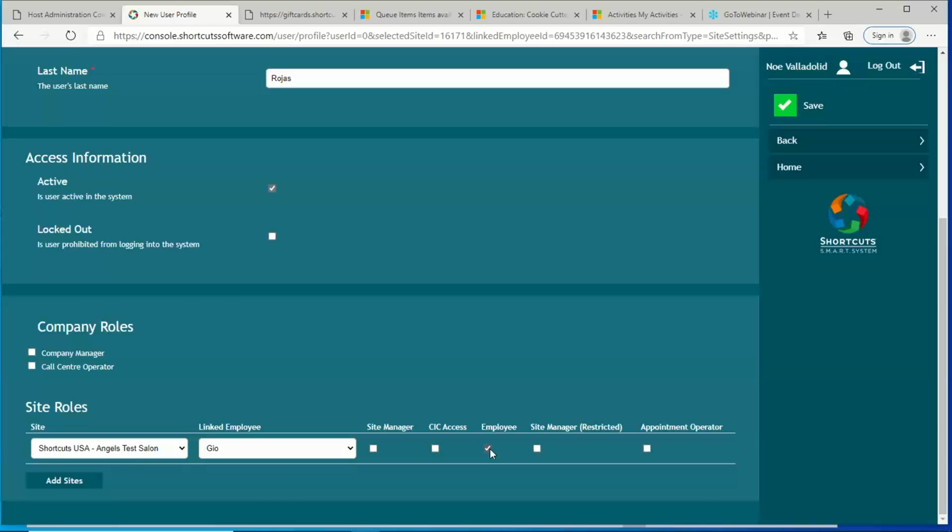Now, if the staff member should be able to make appointments for themselves, then you give them a second level of permission, and that's appointment operator. Again, they don't have the ability to look at anybody else's appointments or to make appointments for the other staff members, just themselves. So the majority of the customers we work with give their staff these two permissions: employee and appointment operator. So now the question becomes, if you want to give them online client information card access, that's the third checkbox.